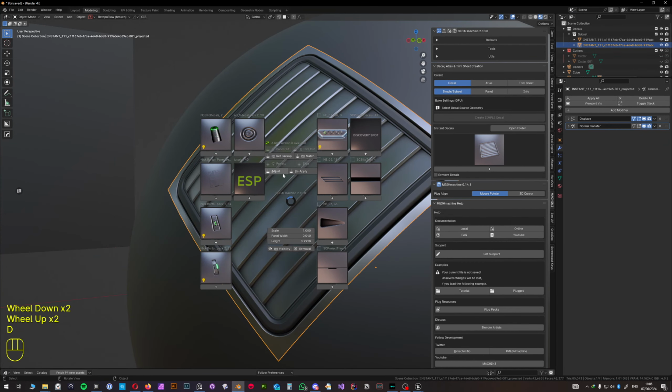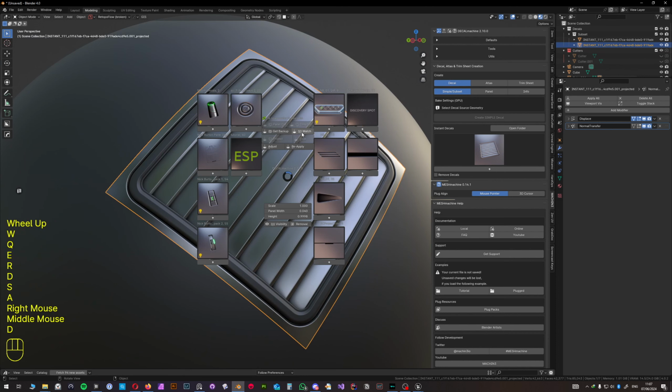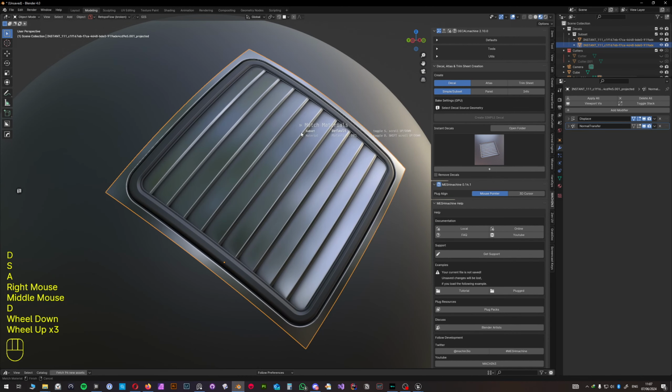And obviously we can adjust the subset as well. I mean, we don't need to. Actually, I don't even remember how to do it. Oh yeah.